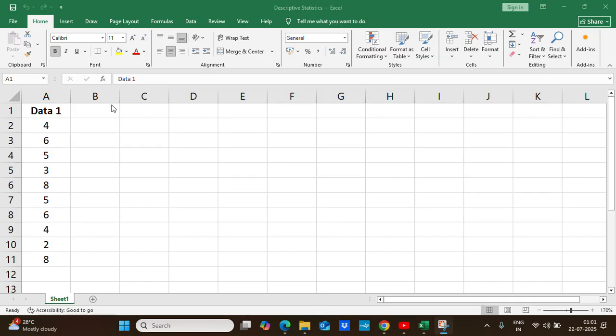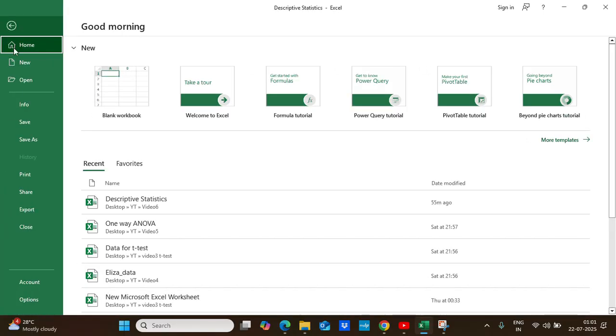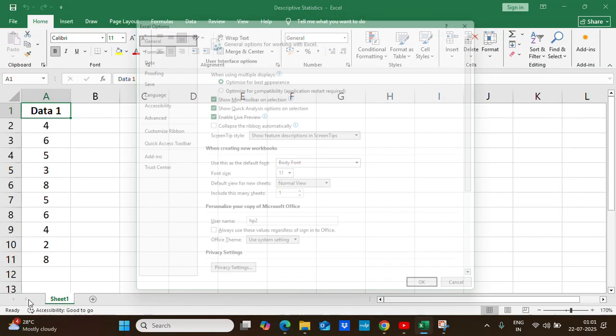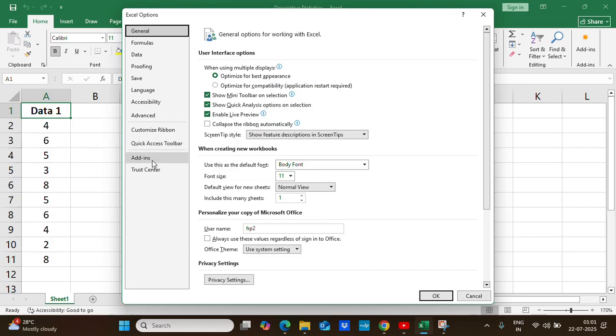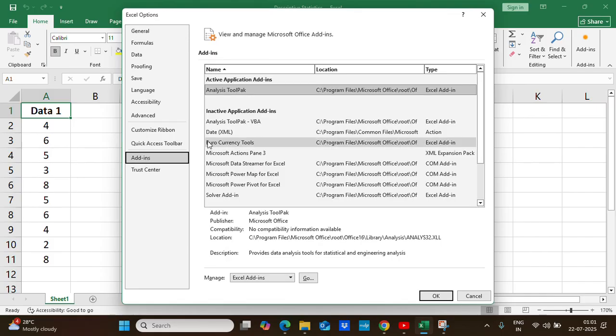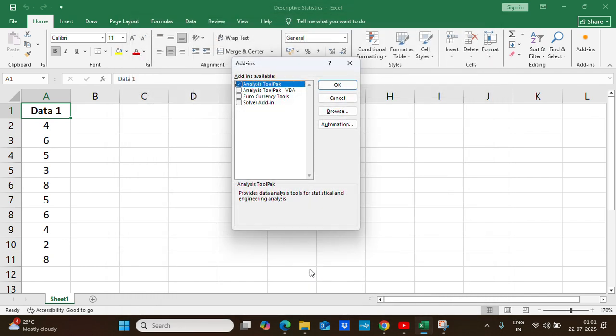To activate the Analysis ToolPak, first you have to go under the File tab, under that Options. In the Options, you have to go to Add-ins. In the Add-ins, under the Manage option, make sure that Excel Add-ins is selected, then Go.